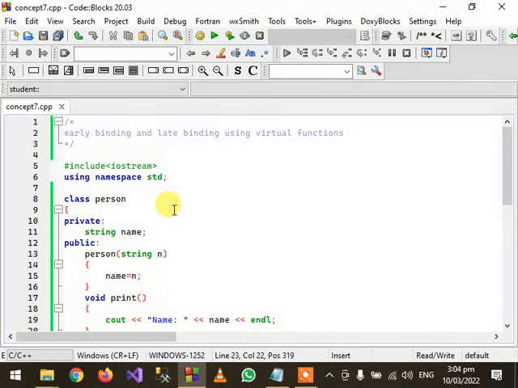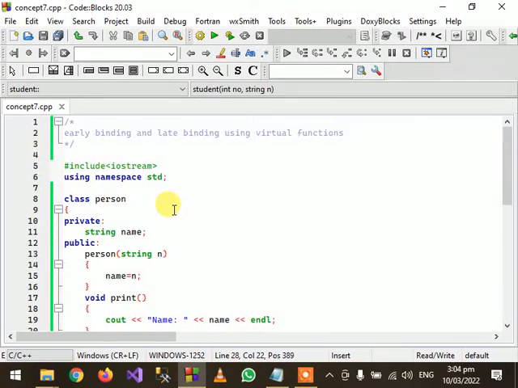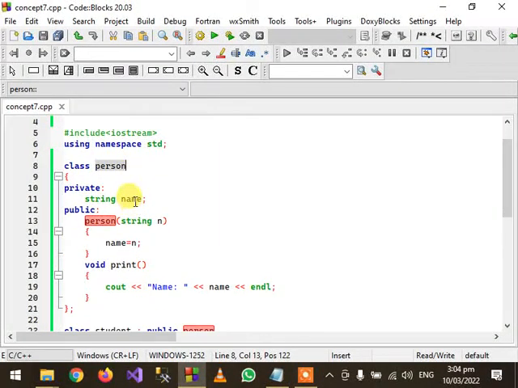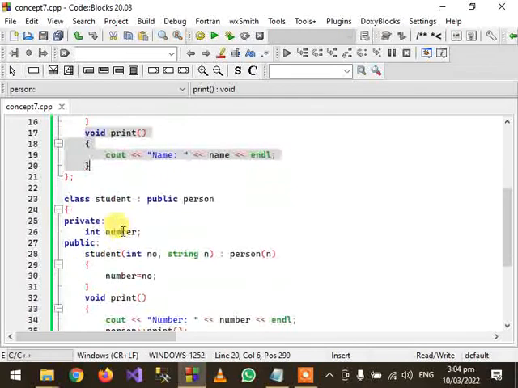In this video we will see the difference between early binding and late binding. So first of all, look at the scenario. We have created a person class and it has one data member and two function members. First is the constructor and second is a simple print.